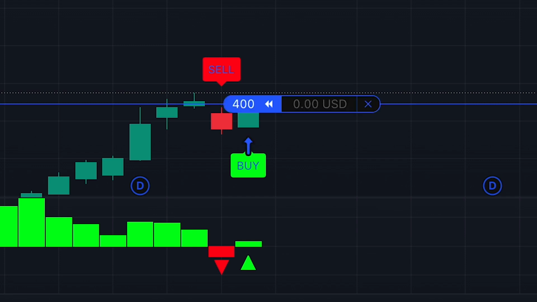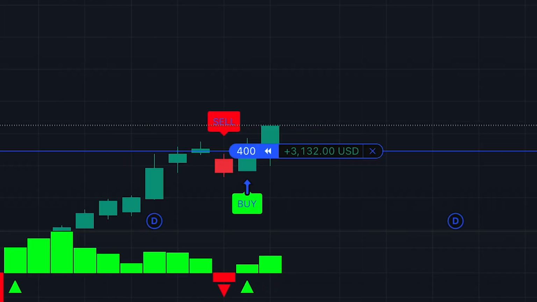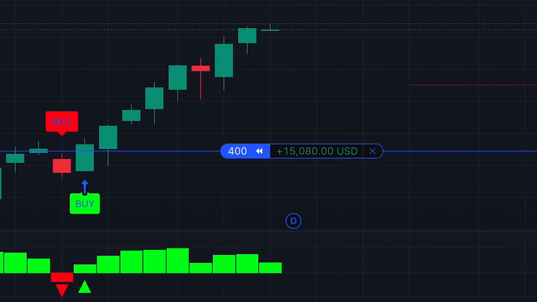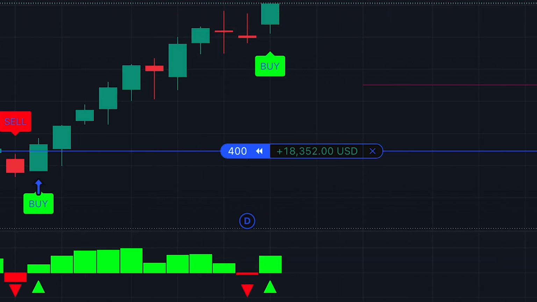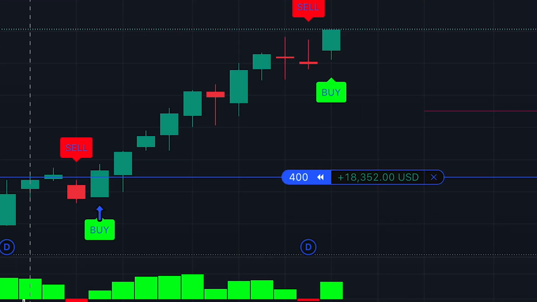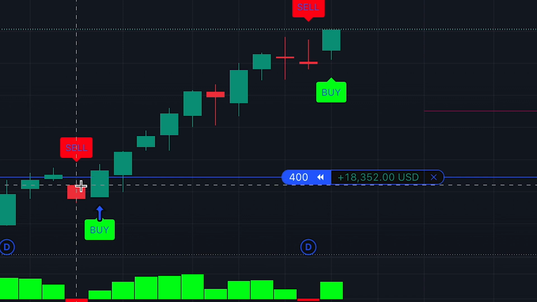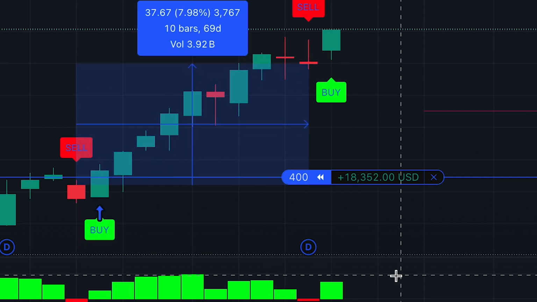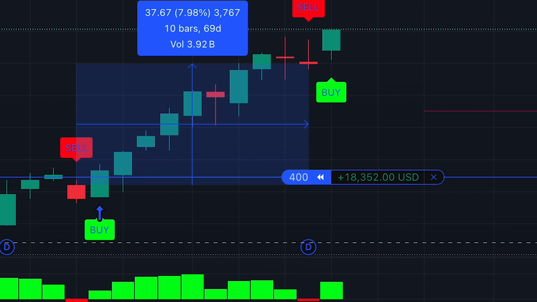Now we wait to receive our profits. And there you have it. That is a huge win for a bullish trade. We held onto this position for 10 straight weeks, closed it out for a 7.98% win, $18,000 on 400 shares.